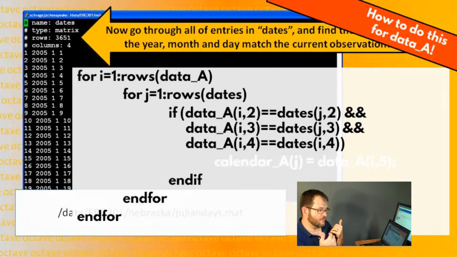If my data set's year, namely data I, row I, column 2, is equal to dates, row J, column 2. Row J, column 2 is the jth observation, the jth row on the calendar. Column 2 is the year. And data A, row I, column 3, the current month, is equal to dates row J, column 3, which is also a month. And data underscore A, row I, column 4, that's the date, equals dates row J, column 4. What is this and thing?